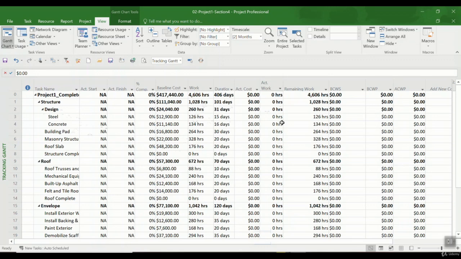Then we have the actual hours. Right now everything is 0, as is the remaining work, and there are several parameters that I will explain later. These parameters, which are budgeted cost of work scheduled, budgeted cost of work performed, and actual cost of work performed, are all 0.